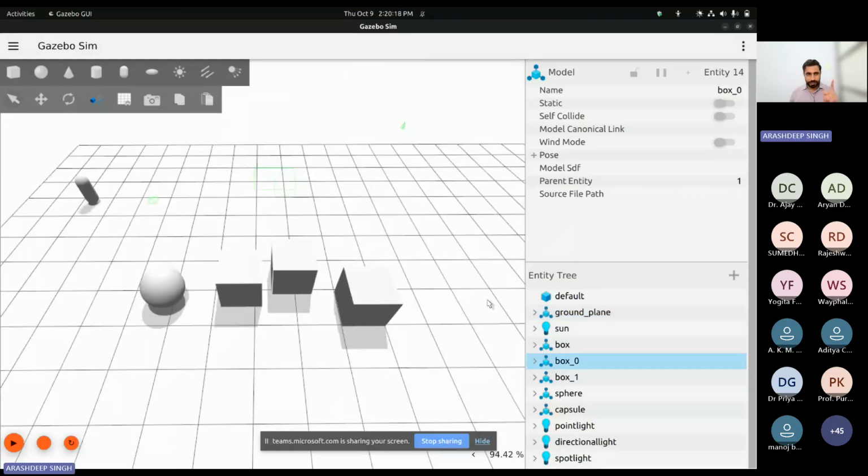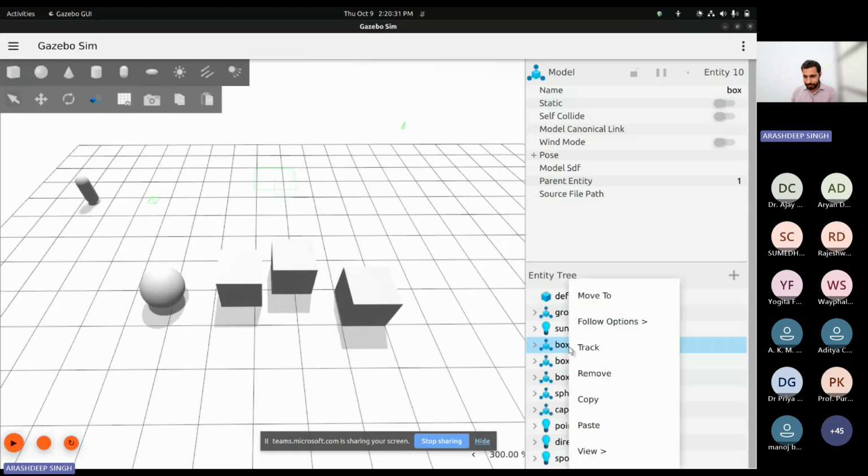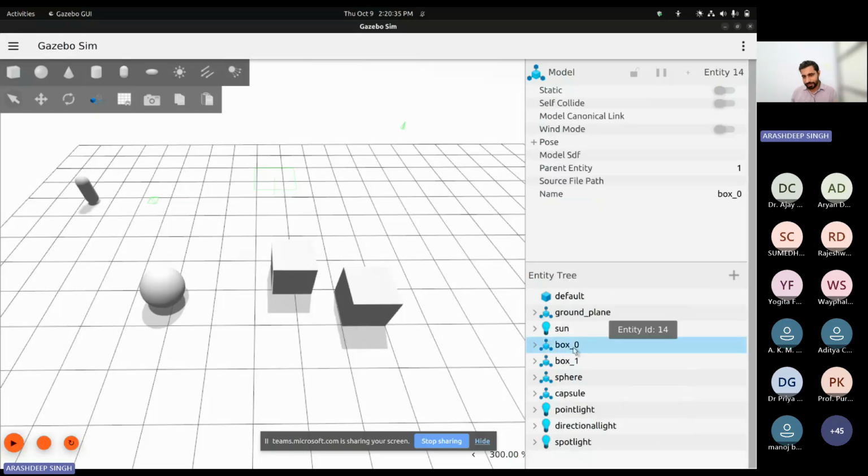You can see as I am inserting objects, the entity tree is getting those items one by one. Like first we introduced the box, and you can see the box in the entity tree. If I want to remove it, I can use this entity tree to remove it.